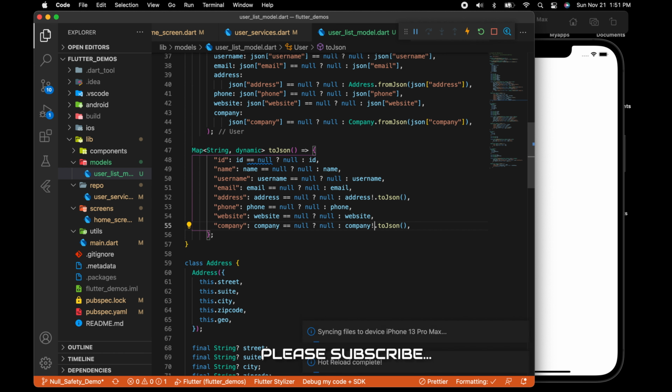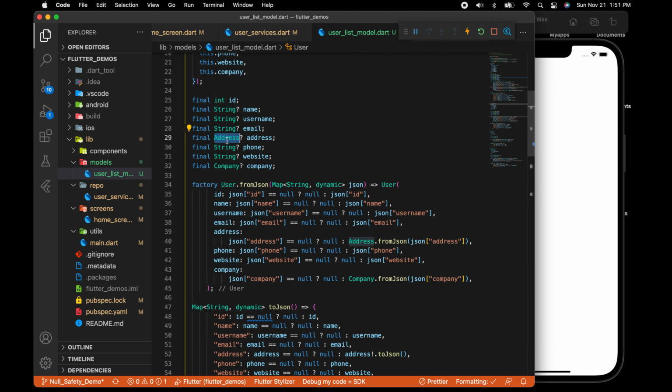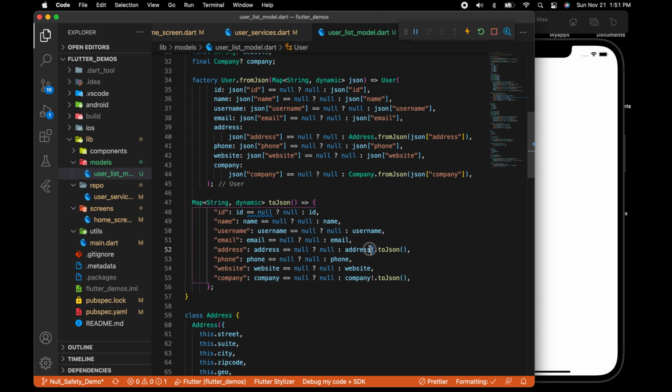You can just put an exclamation mark instead of a question mark, but you should be very careful when you use the exclamation mark, because you should be sure that this variable will never be null, because it's going to execute the toJSON method even if it is null. The compiler will just unwrap the variable even if it is null, and it will just execute the toJSON method and it can crash your application. So it's recommended that it shouldn't be used in production code.